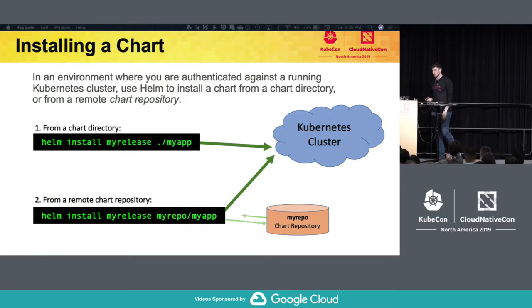So how do you install one of these packages? Helm has a command, helm install. You either point to a local directory containing these files, or you can use what's known as a chart repository, which is just a cache of these packages that have been released at a previous date. So once you install it, it runs the templating on those templates, installs it into Kubernetes.